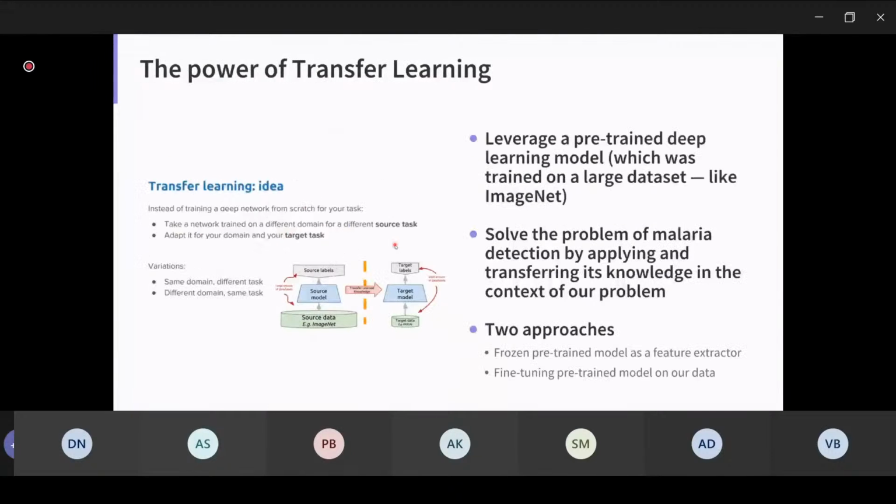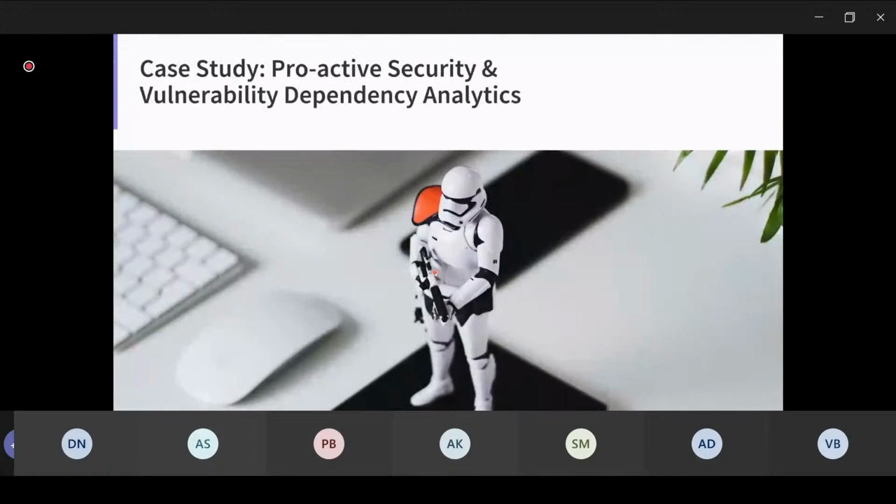The next use case is in a completely different domain, which is in the area of cybersecurity.